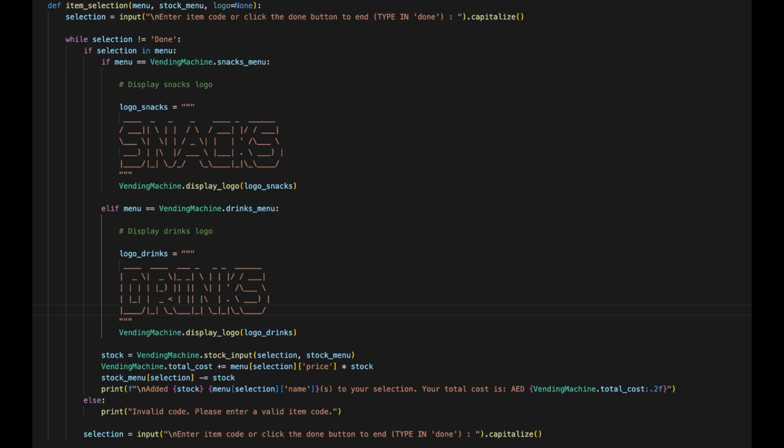Now I'm going to move on to the item selection function. This lets the user make a selection by typing the item code or typing in done to end the selection. After that, I use a while loop, which goes on until the user enters done. This lets the user make as many selections as they wish. Then there's an if statement, which makes sure that the item code entered is actually in the menus and is true. Then I use if and elif statement for the logos.